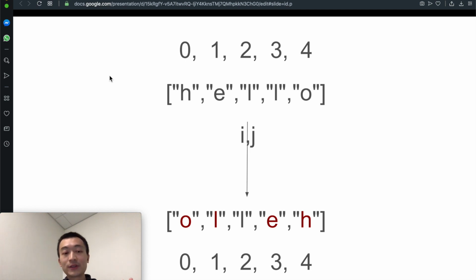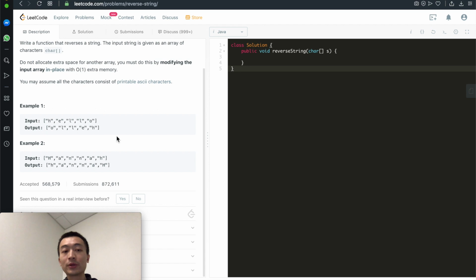Now, very simple and straightforward. We are not allocating any extra memory. We're directly modifying this input array, which is meeting the problem requirement, right? Very simple, straightforward. Now let's put that into actual code.